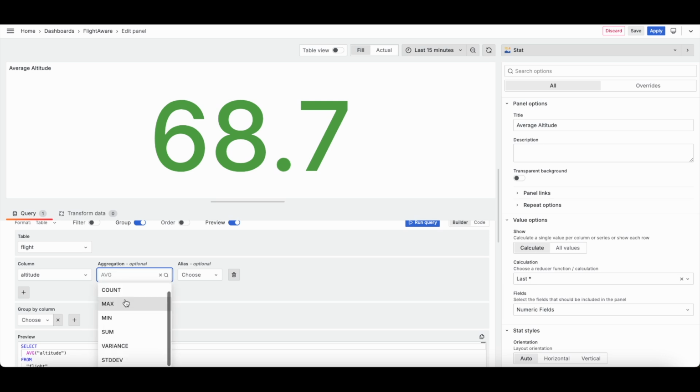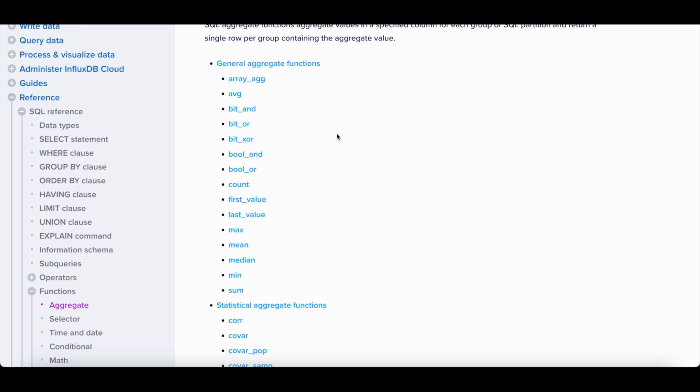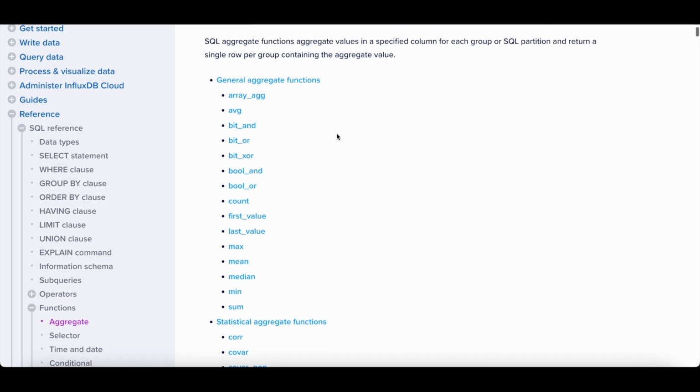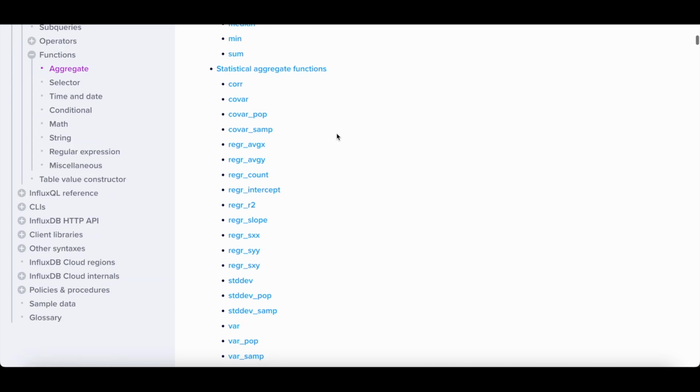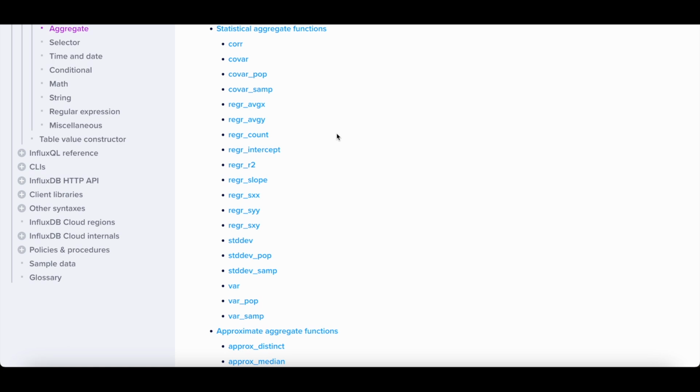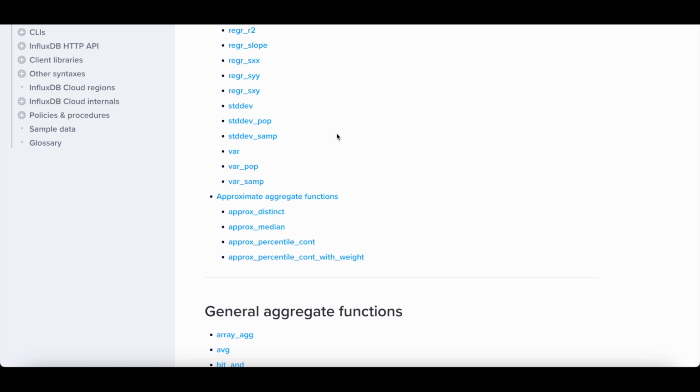Now, obviously, this list is like 7 options. The full aggregate list is much larger. So we have our general aggregate functions, which, to be transparent, are the ones I would more commonly be familiar with. But then we also have our statistical aggregate functions, which are more for people who are dealing with statistical analysis, and approximate aggregate functions.